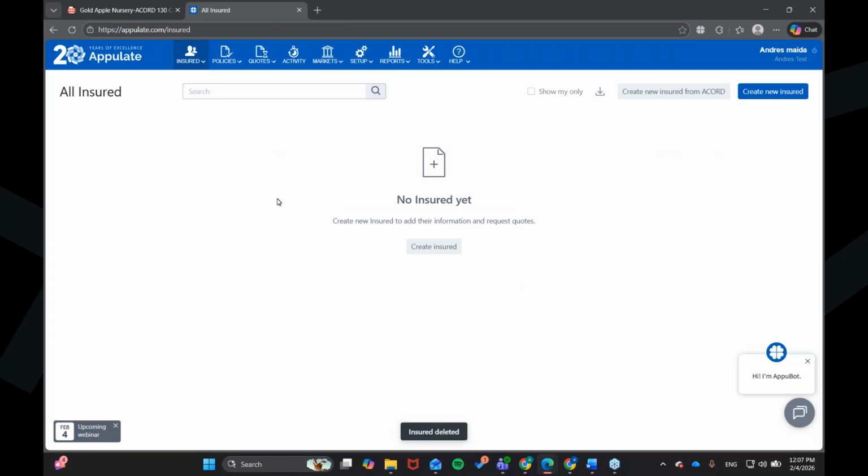Also under the insured section, as you can see, there's no insured yet. For example, if you just created your account, you will see that you don't have any client yet, but we want to create another one. Without the uplink, there's another way. Here at the top, this gray box, create new insured from Awkward. That's something that we can use as well. In case you're using another PC and you just want to access your account, this is another way for you to start a new client.